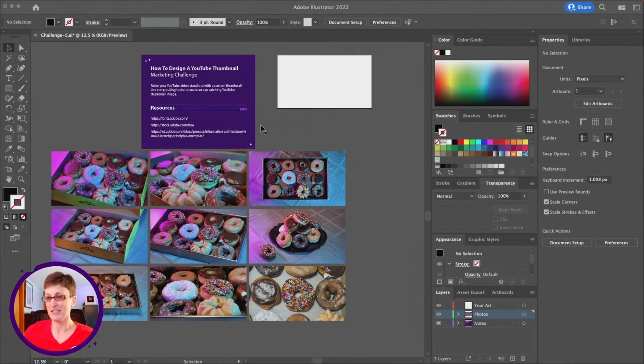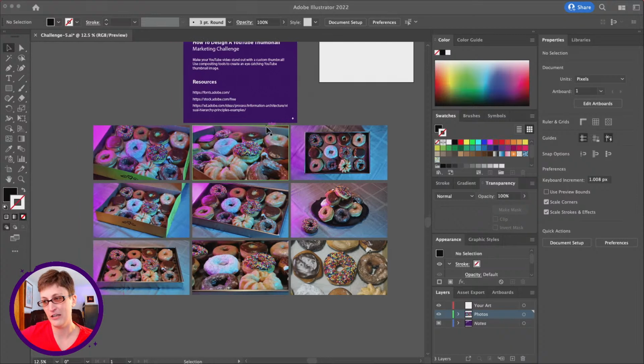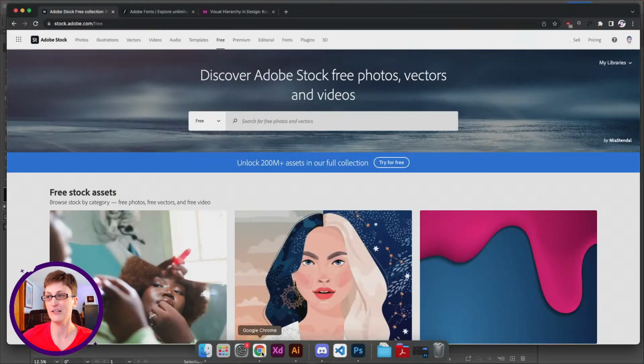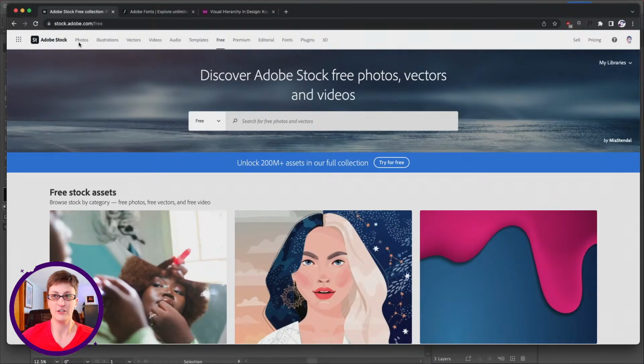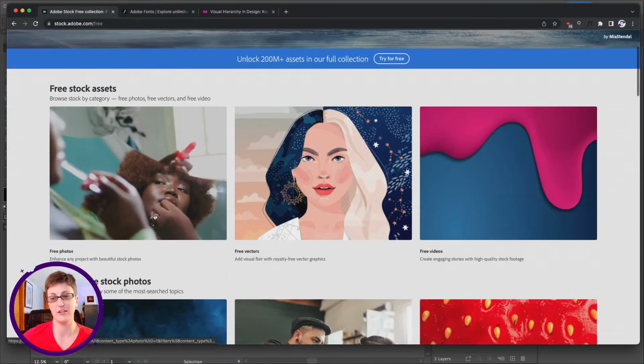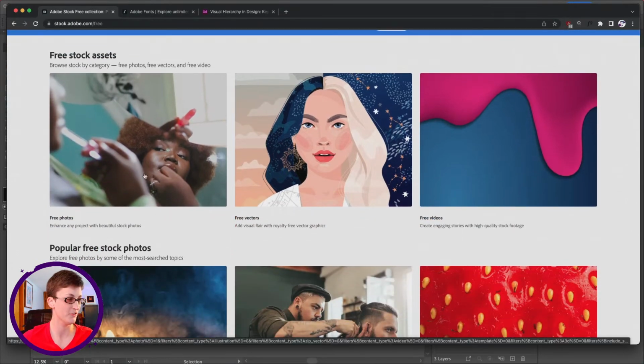So, I've got some photos here for you in our starter file for today. You don't have to use these, but I thought it would be fun to do a little donut photo shoot for all of you to play with. If you don't want to use these photos and you want to use your own, that's fine. You can just put them into this file, or you can go to stock.adobe.com. There's this free section here if you want to access some free photos to throw into your design.